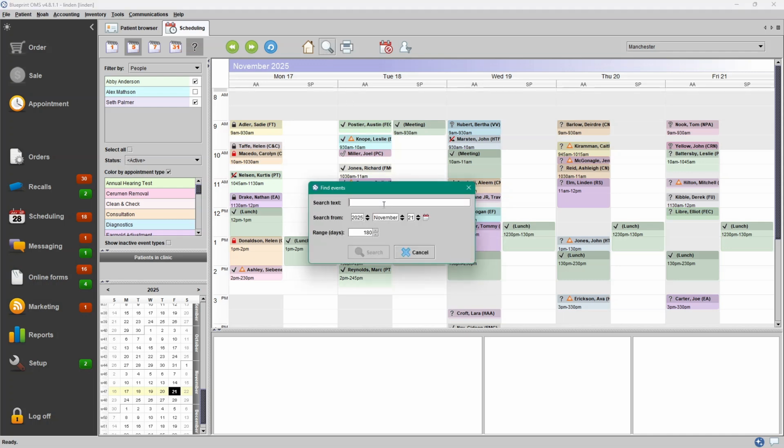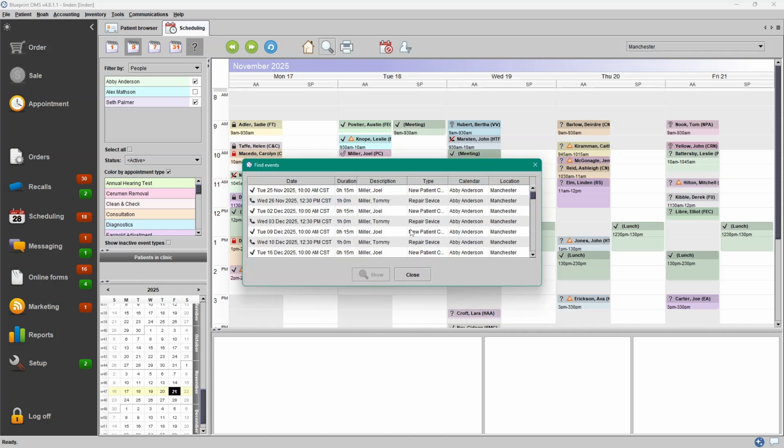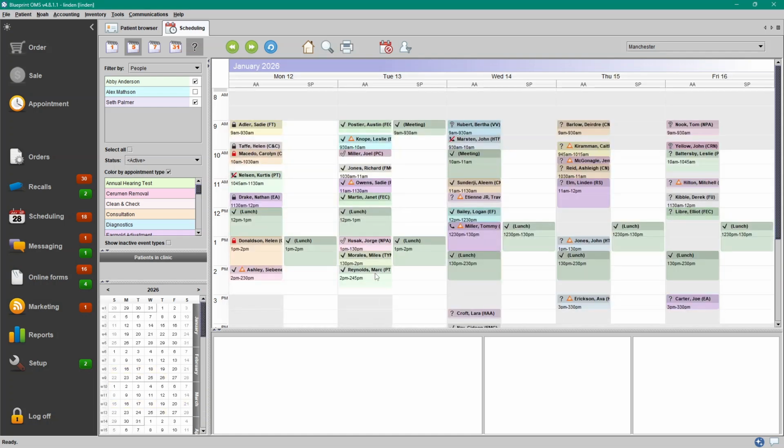If we click this, it will bring up a dialog where we can put in a patient's last name, for example, the date we would like to search from, and the search range. When we hit search, it will bring up any relevant appointments. If you find the one you're needing, you can highlight and hit show, and it will take you to that week depending on your view.